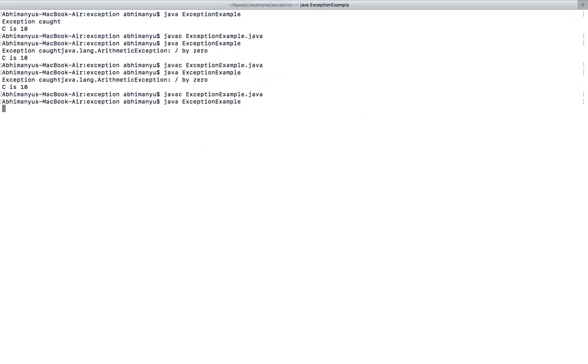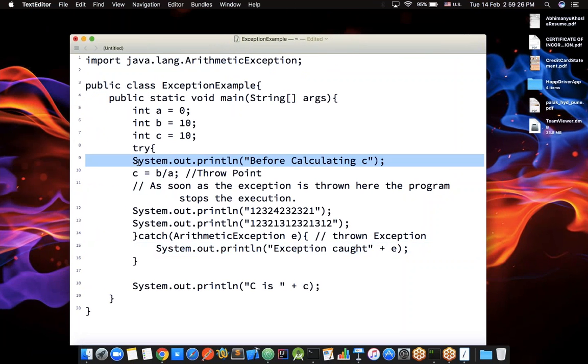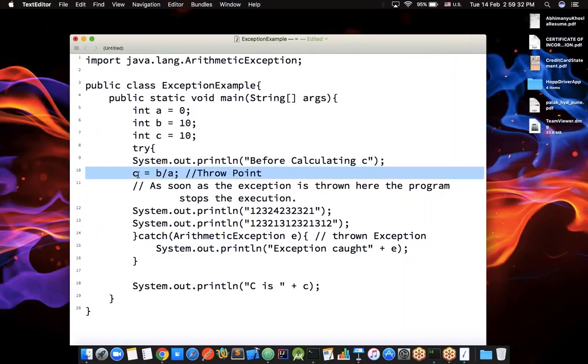Let's compile. Let's run it. See, before calculating C, this part executed, then this part executed, there was an error. So Java skipped these two print statements. It did not execute these two print statements. So what happens in case of an error? The try block immediately terminates. As soon as the exception occurs, the try block stops the execution.